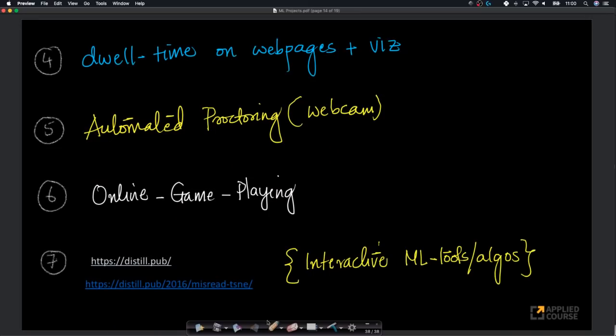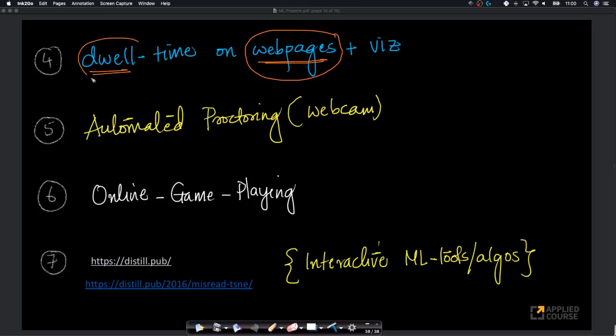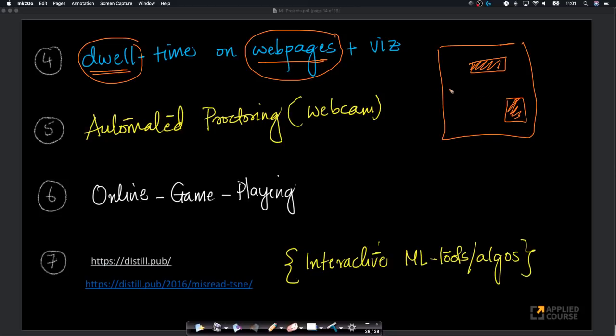Some more interesting projects. On web pages, as a front-end developer, one of the big problems is UI/UX problems. Can you compute something called dwell time? Dwell time basically means, imagine this is my web page. How much time is a user spending on this part of the page? How much time is a user spending on this part of the page? How much time is a user spending on this page or this part of the page?